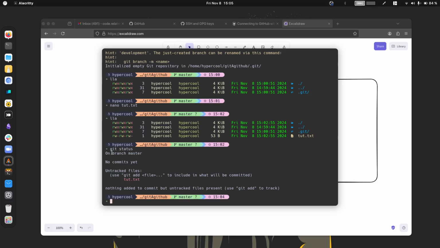When I type git status, it tells me no commits yet. We'll talk about what commits are in a minute. Untracked files: tute.txt, the file we added right now, is untracked. What does that mean? That means that right now Git is not tracking this file or the changes taking place in it, because you haven't explicitly told Git to do that.